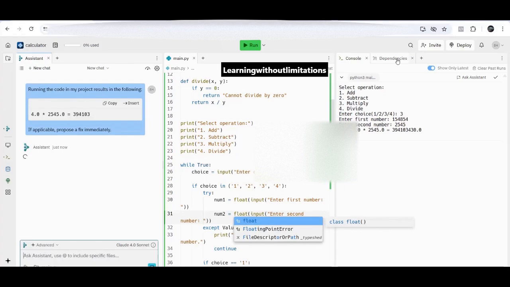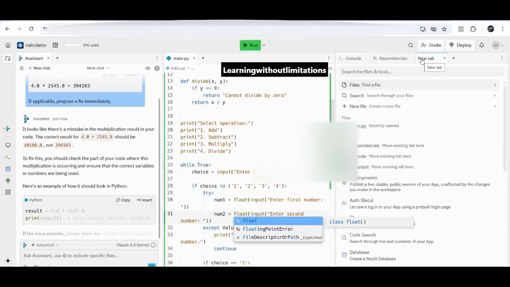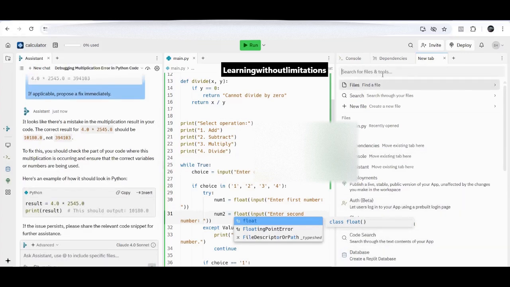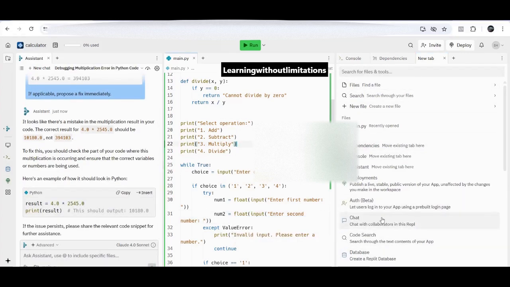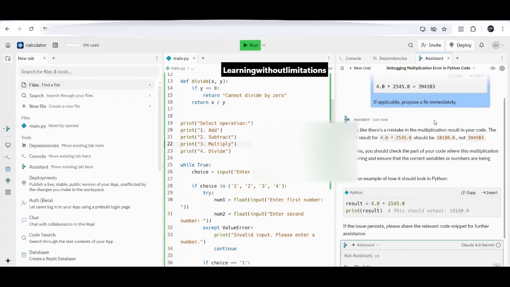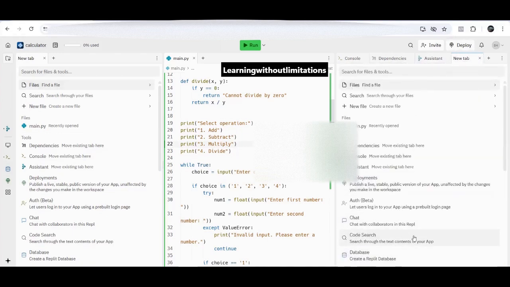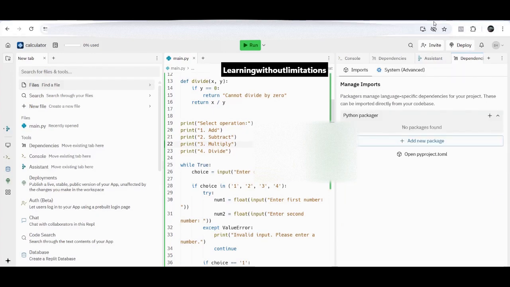Now, if we go in a new tab, it will ask what we want in another tab. We already have a console, and we can ask the assistant to do something for us or describe the code that we have written or whatever you want to do. And also we have database and dependencies. The main thing I want to show you is the dependencies.